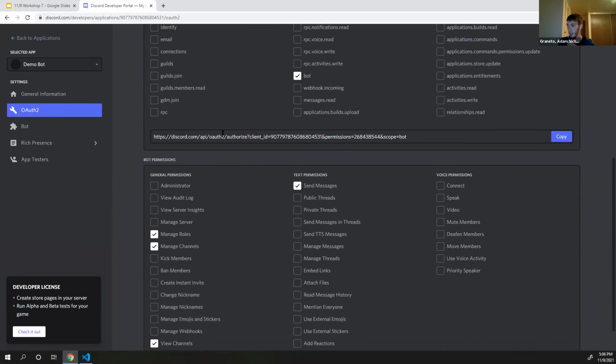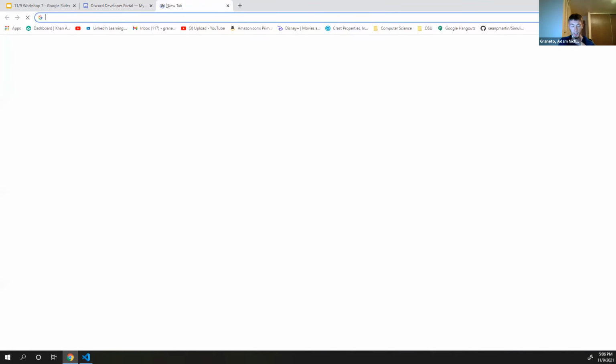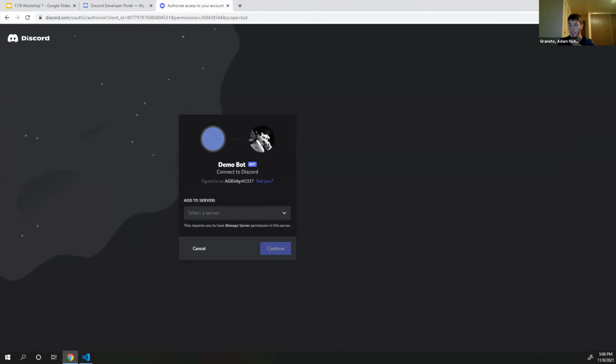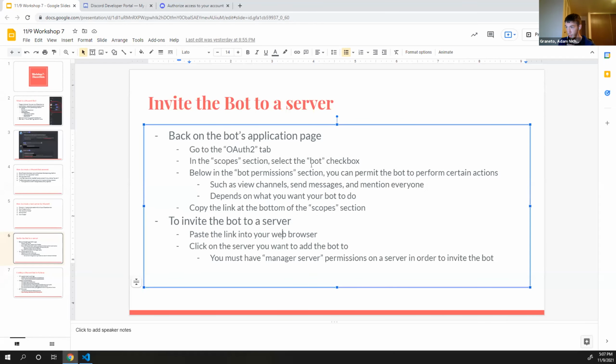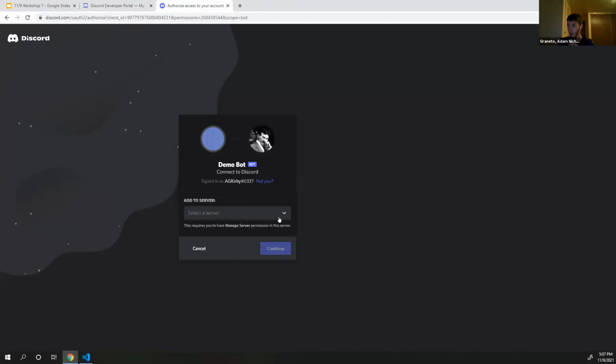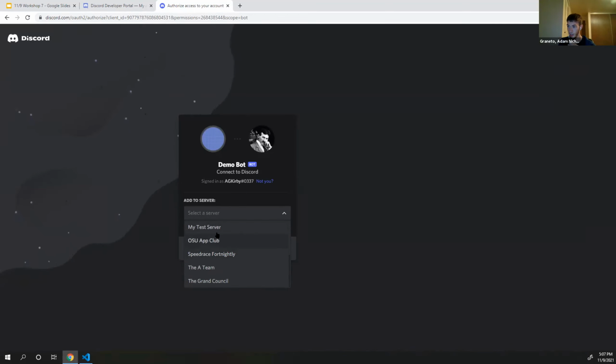And then I can copy this link right here, and then I can paste this in my browser here, and I can add this Discord bot to any server that I own, or I believe it's administrator privileges on. Let's see. Yeah, just managing server permissions. And so I'll go ahead and add it to my test server that I created.